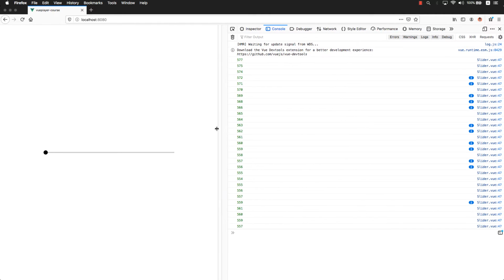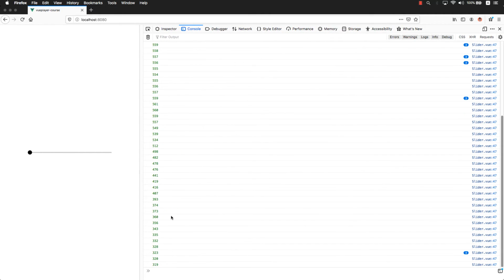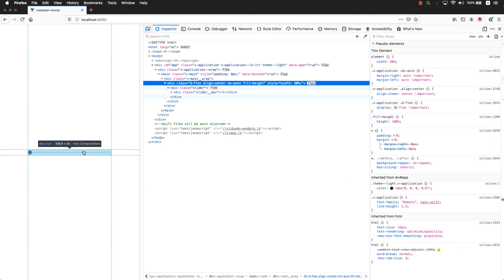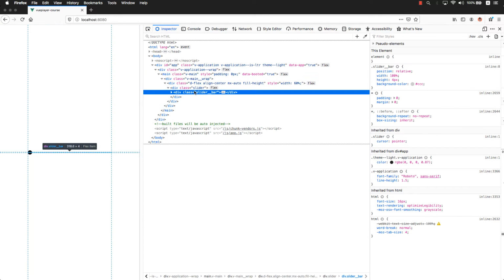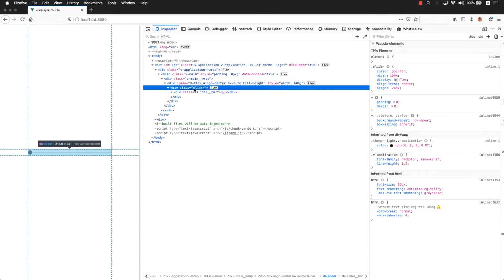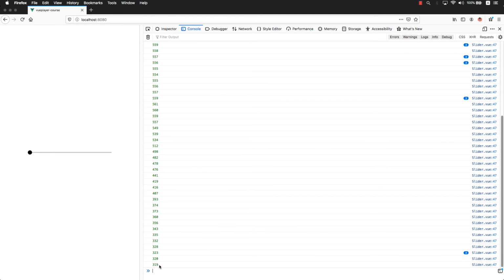If you make it really small, so it becomes 300 pixels, let's check if it's correct. So our bar is about 319 pixels. So here it's 319. So everything works properly.